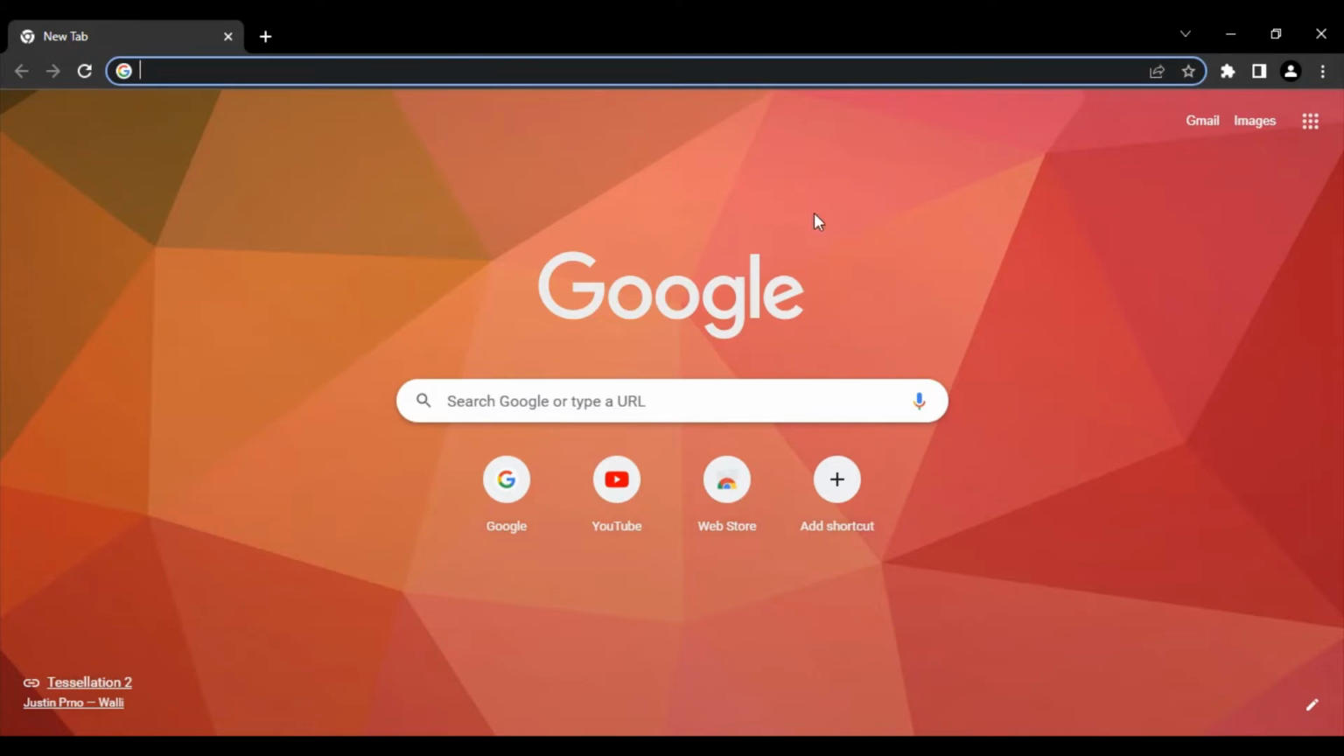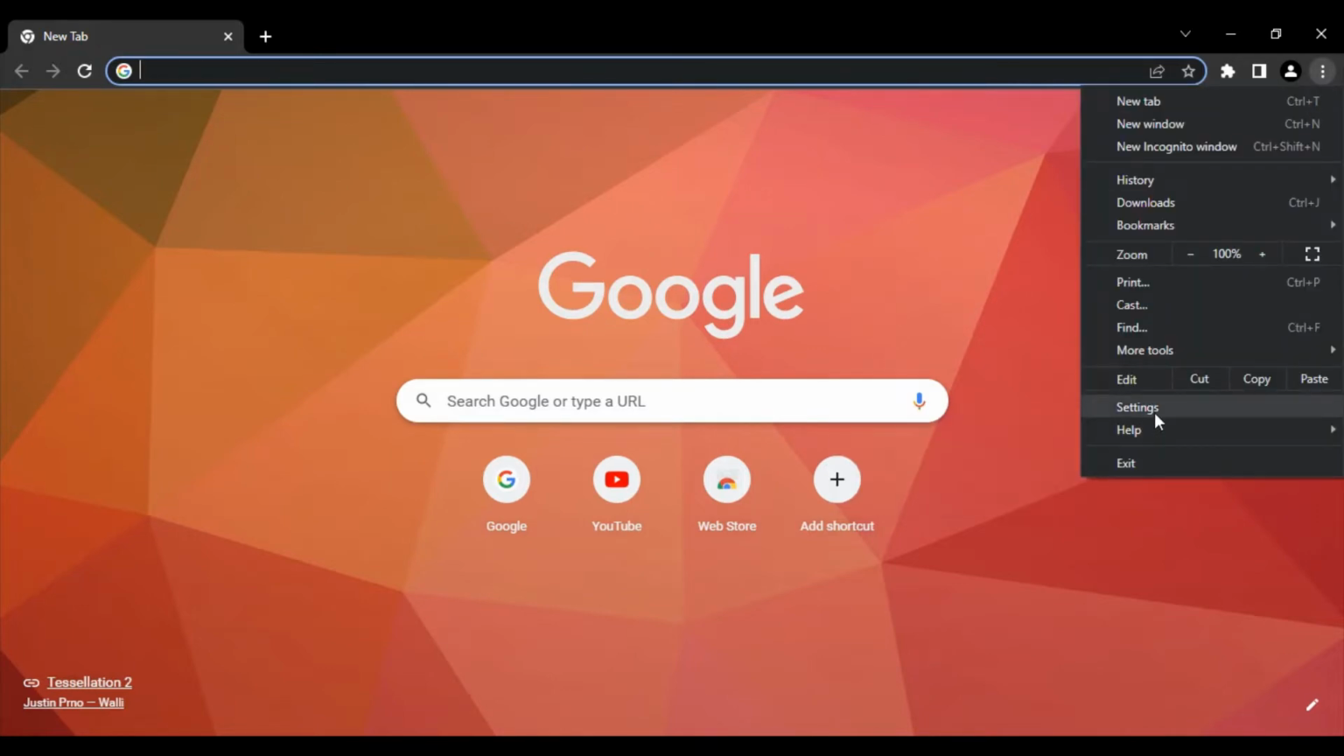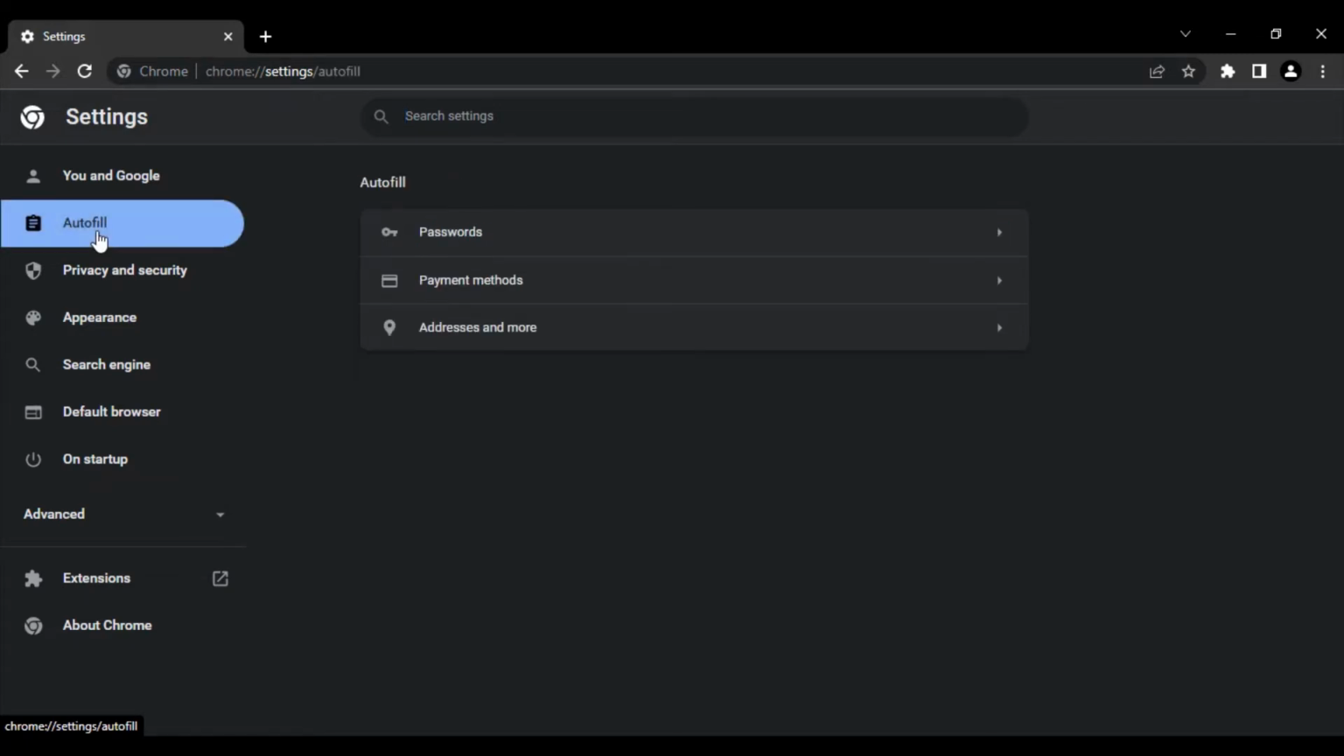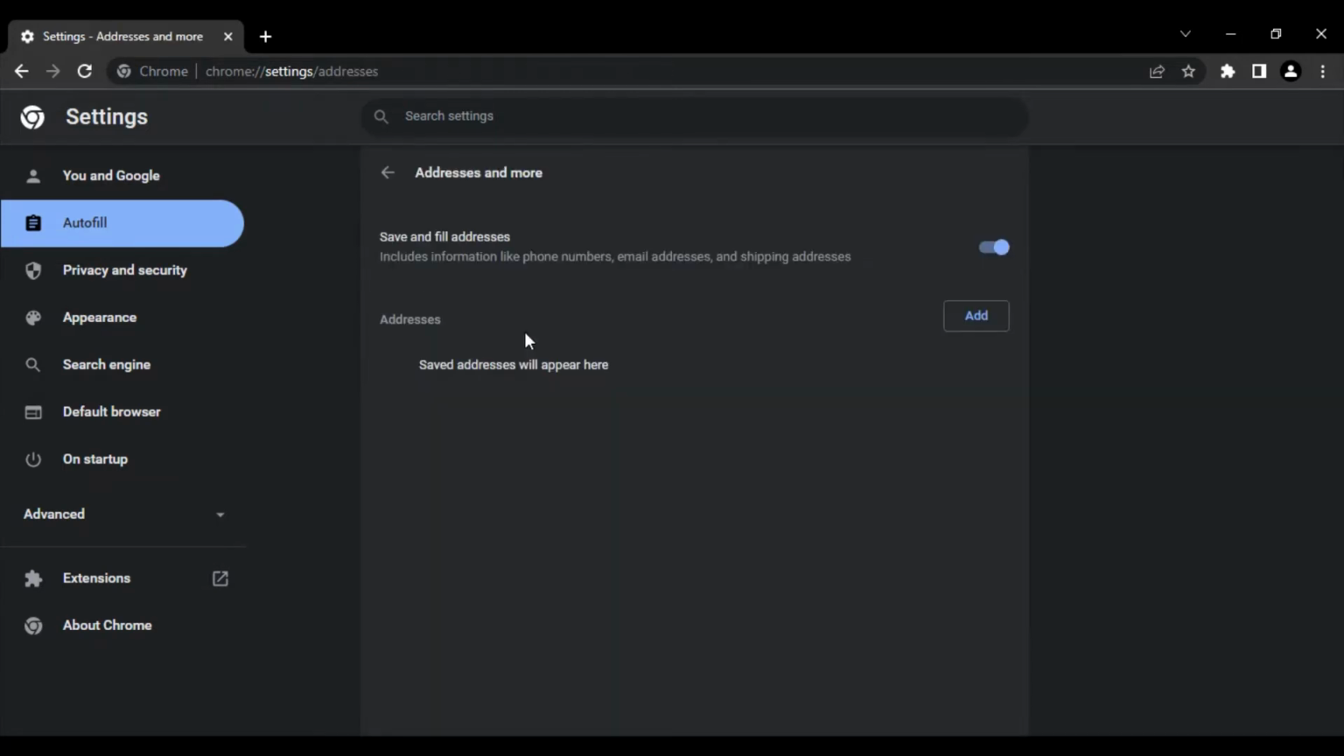The first step is to open up your Chrome browser, click on these three dots and go to the settings. Now in the settings you will find this left hand menu where there would be a second option saying autofill. Let's just click into it. So it is giving us three options: passwords, payment methods, addresses and more. Personal information is stored in addresses and more. Let's just click into it.